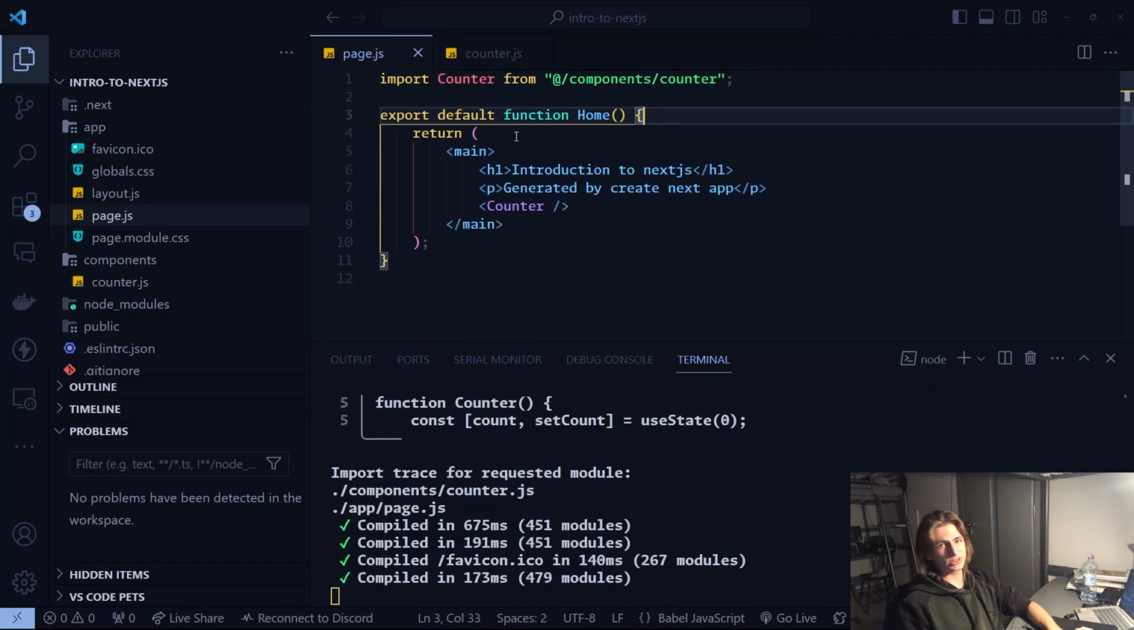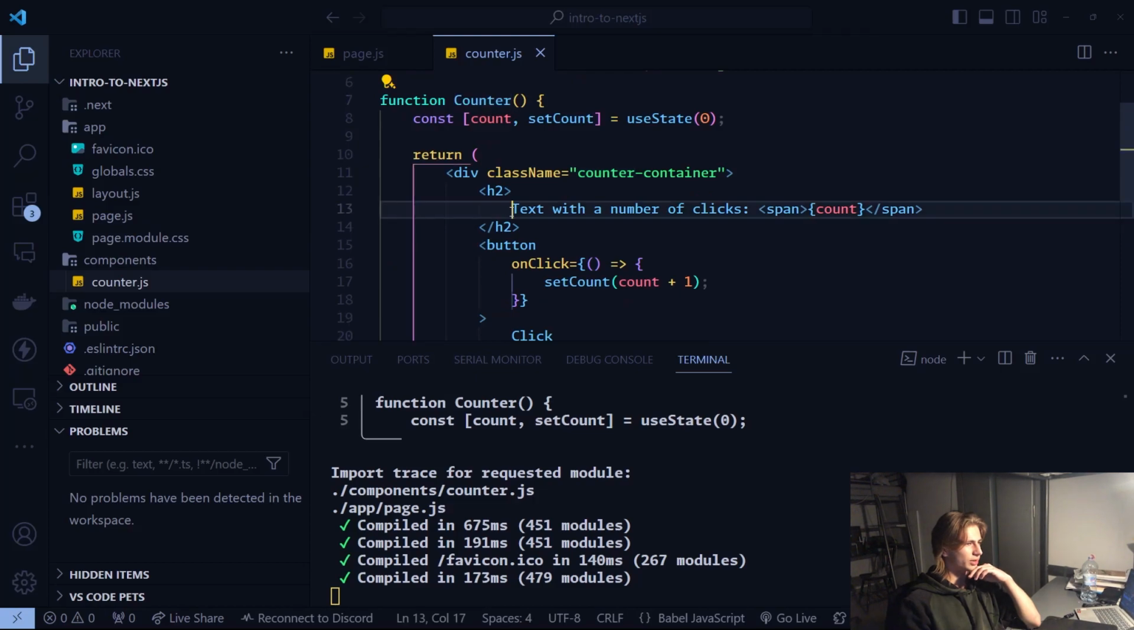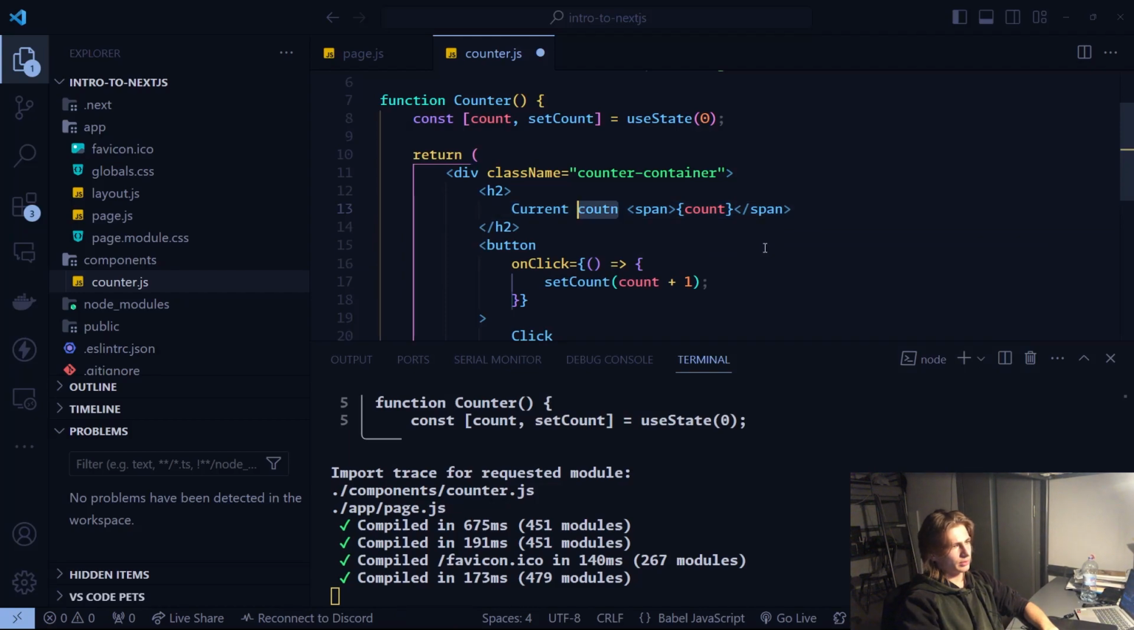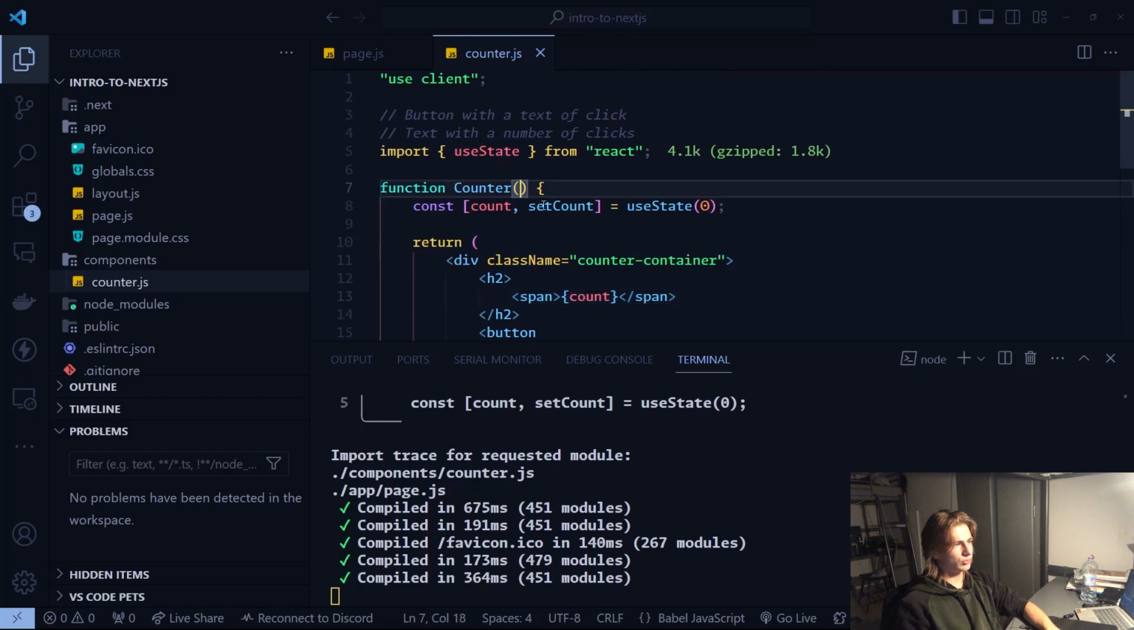Okay, and that brings us to our next point, which is passing props. So let's say that we don't like this text here and we want to use the counter component in two places in our application, but for two different purposes. So maybe somewhere we want to write a current count title, and somewhere else we want to just make it, I don't know, places to go. So to make it customizable, we can pass params and props into the component.